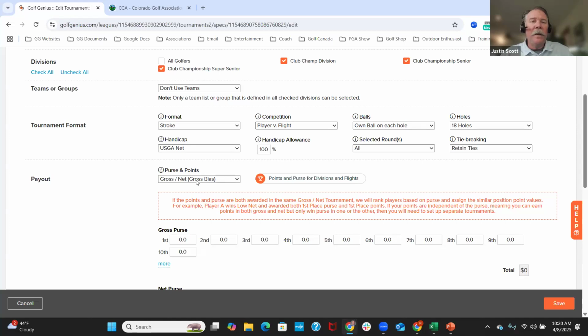USGA net, we're going to use a gross net bias where we will place those golfers in different finish positions based off of the bias, where a golfer cannot double dip into both. They can win either the gross or the net. And if they were to win first place in the gross, we would ignore them in this first place net. And then we would assign the next net finisher that first place position. And we would swap back and forth until all positions had been filled.